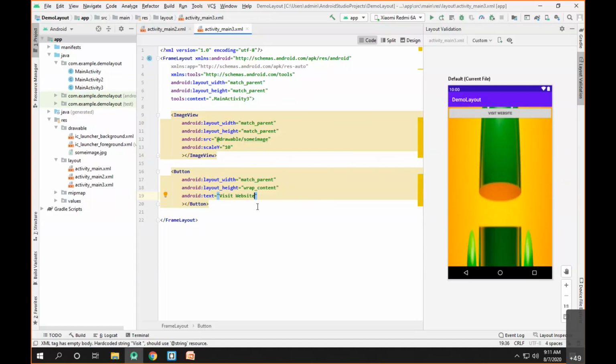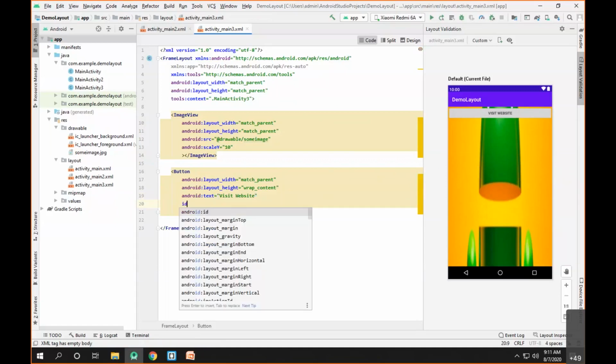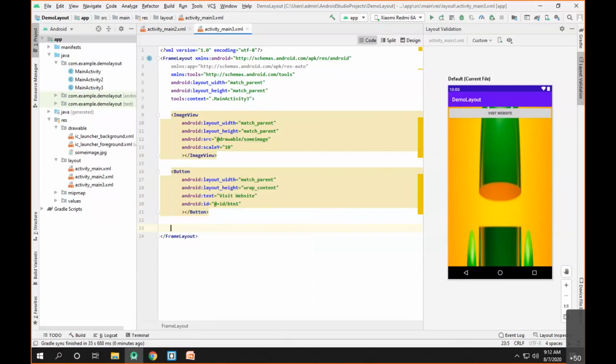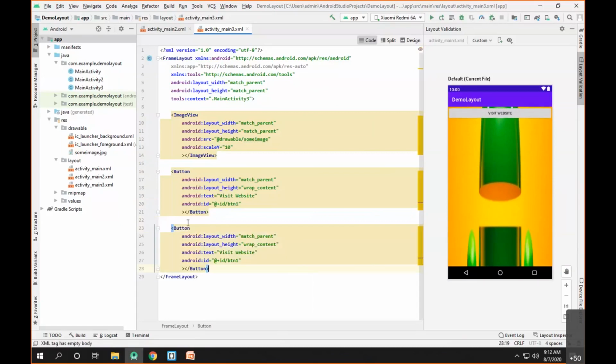So let's add one more button. Before that, as we know, we have an ID for each, so let's call it btn1. So this is button 1. Of course, you can give any ID here. We'll simply copy this particular button code and paste it here, and for this button we'll call it button 2. Now for this button, I'll say visit Facebook.